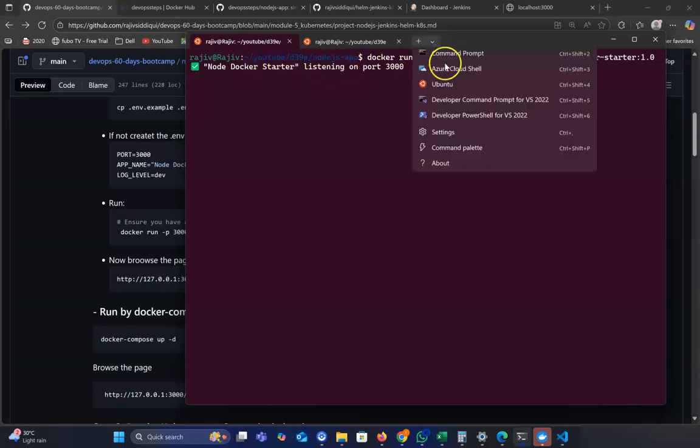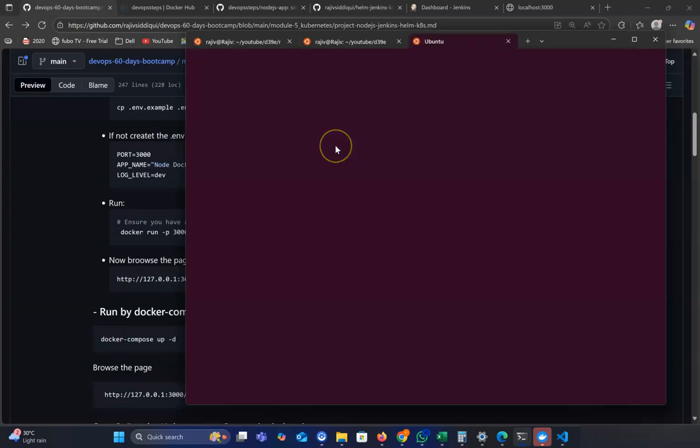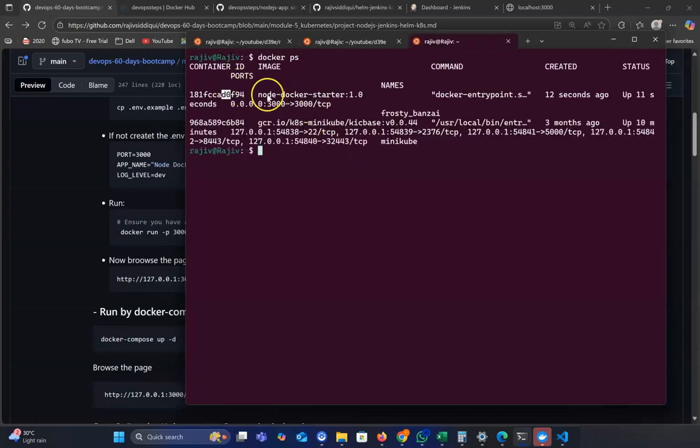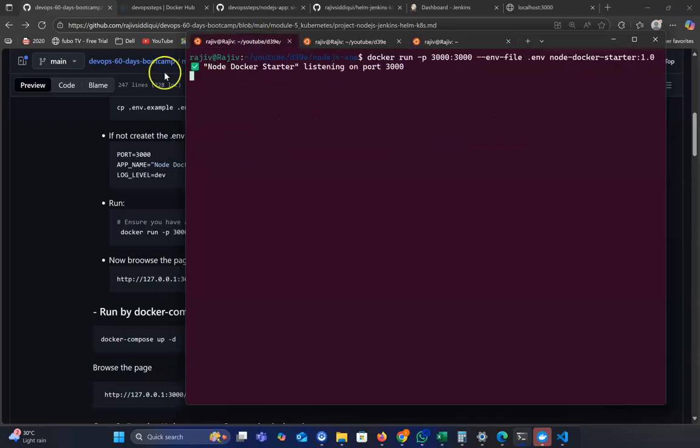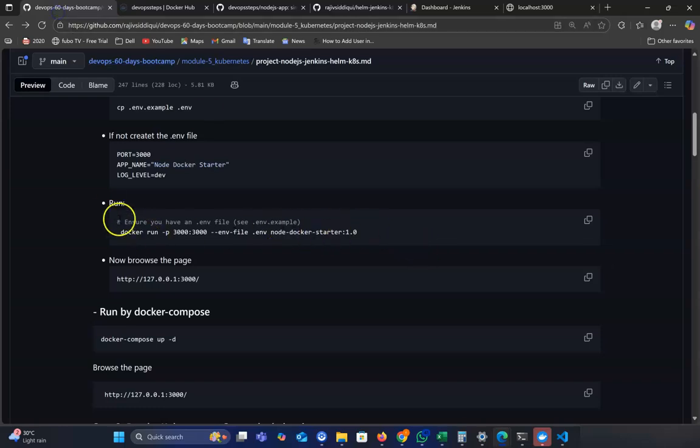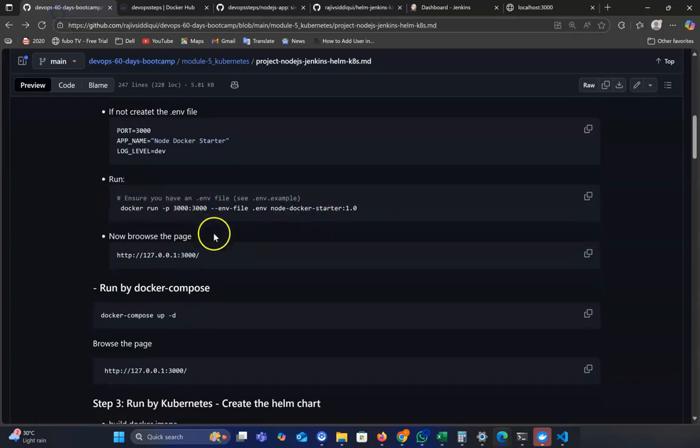Let me open another terminal because it's already stuck in this. Docker PS, if you see, you can see that now Docker starter is running. Same way, if you want to browse this page, you can see this is also running on port 3000. Let me refresh that one. You can see our project is running the same way as we run on a local PC. Okay, so now you already see how to run it by Docker.